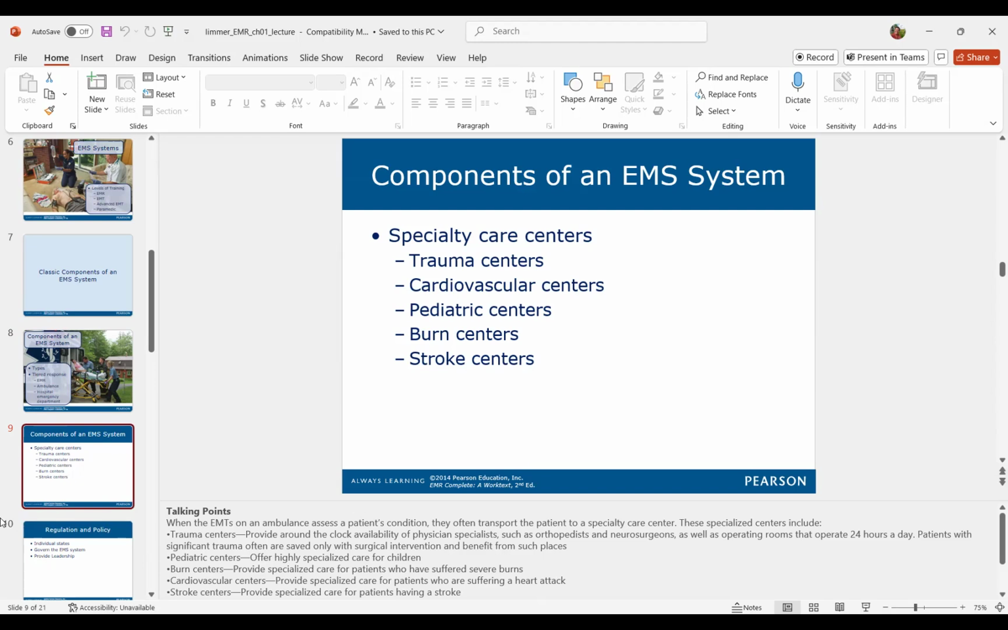These are patients with significant trauma, often saved with surgical interventions, and they benefit from those places. There's also cardiovascular centers. These are going to be providing specialized care for patients suffering heart attacks, STEMIs, that type of thing. And a lot of times for these specific things, trauma, cardiovascular, burn, stroke, we're calling in alerts, we're calling in air medical to get them to these facilities quicker.